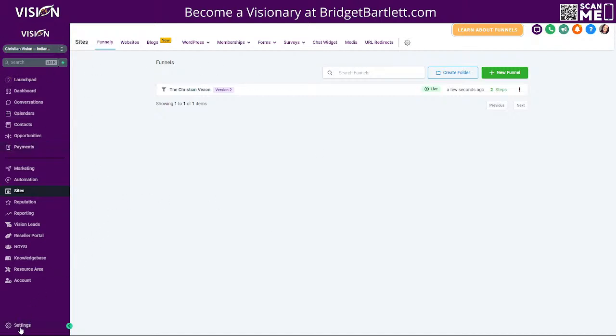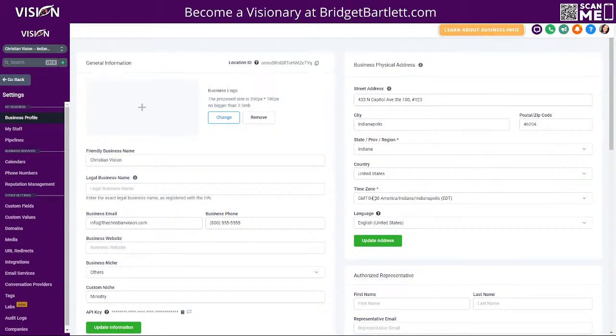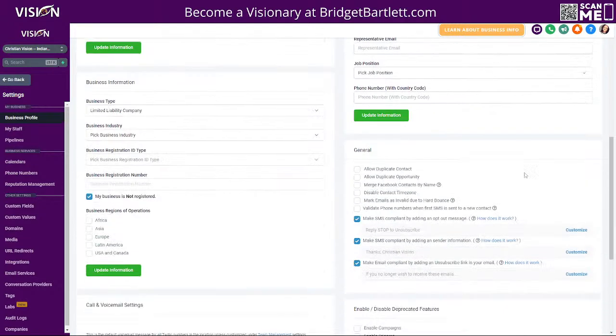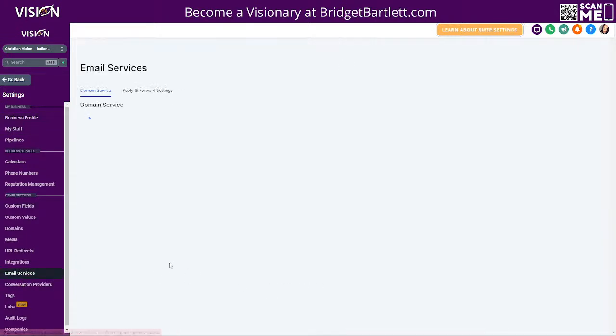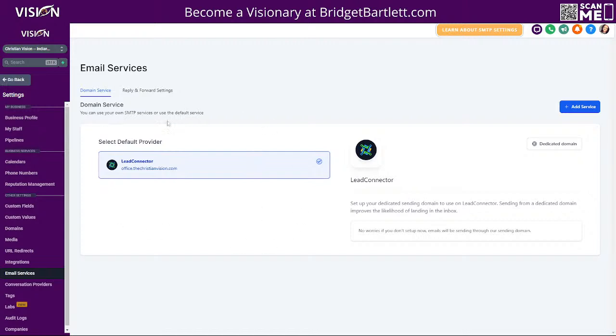Now, the first thing I need to do when I'm setting up my account is I need to go to settings, okay? Now, of course, you want to fill in the address of your business and all of these things here, right? The next thing that you want to do is you want to go to email services. Now here you can see that I've already added a sending domain.